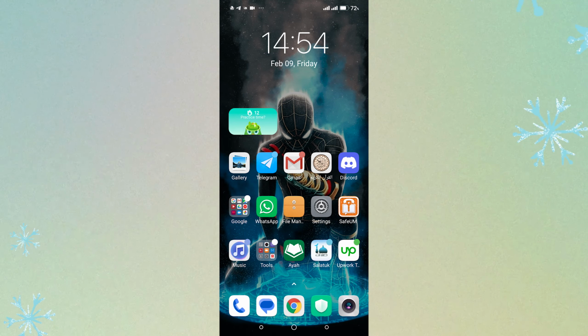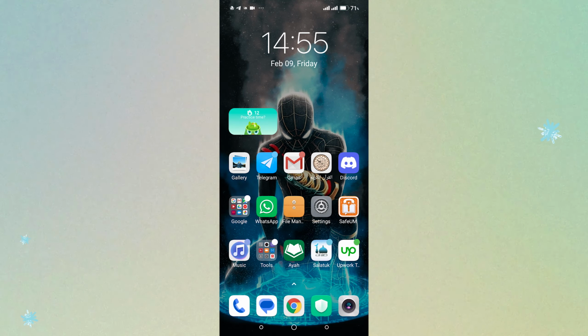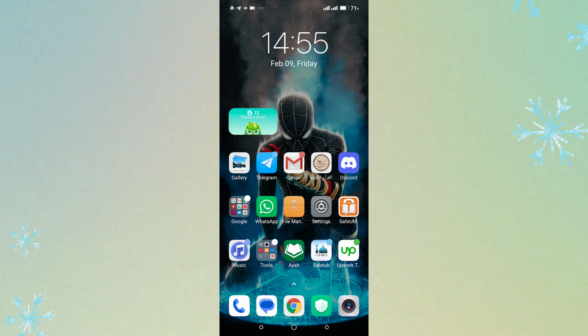But if you have a Samsung phone, all you have to do is click on the power button. Then it will show you these options. Click on power off and turn off your mobile phone. Then leave it for about 1 minute. Then instead of holding the power button, all you have to do is hold the volume down button. Then the phone will boot up.